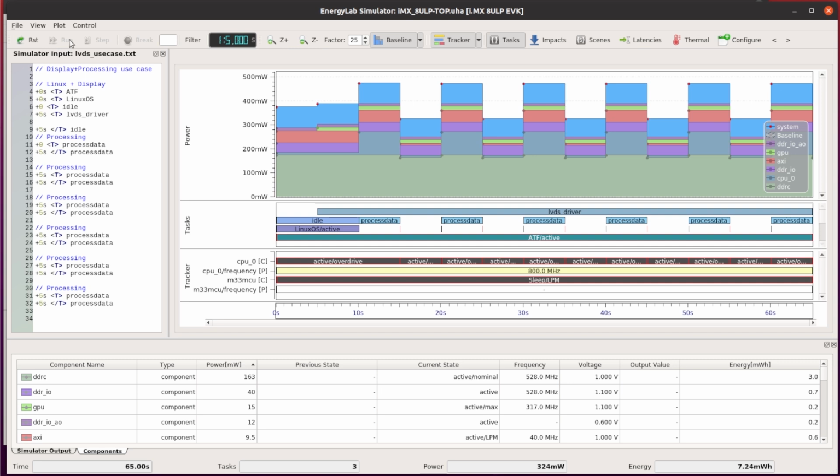When we look at the component state details here, we can see that the Cortex-A35 application processor is staying in the active state. Further details about the power consumption and power states of all the components are shown in the table at the bottom.